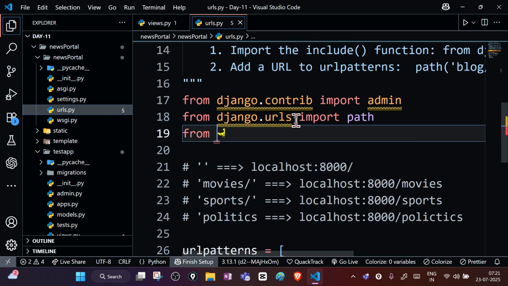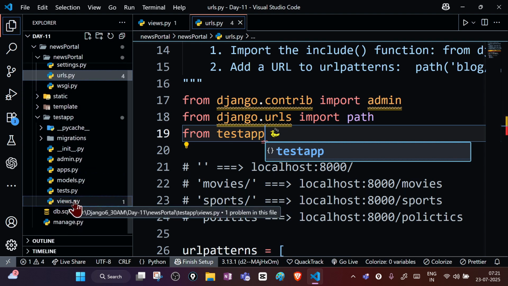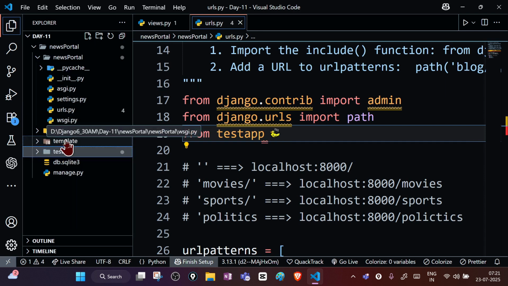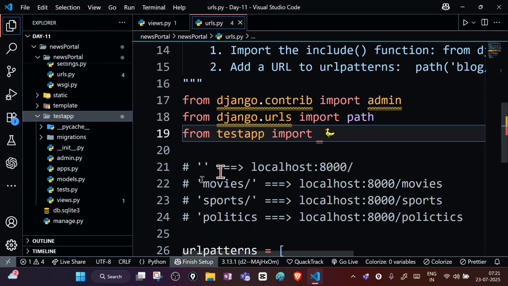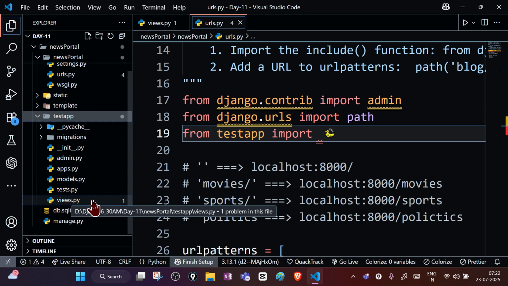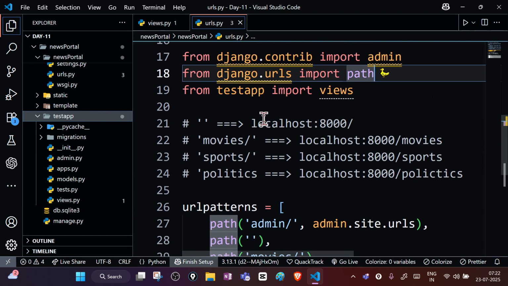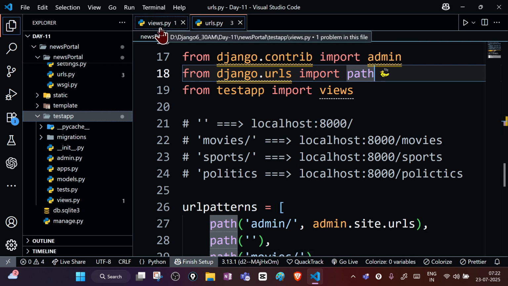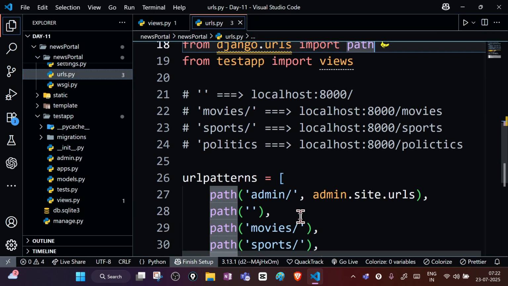So what I will write is from testf, because the views.py file I am talking about is available inside the testf. Can you see it is available inside the testf? That is why I am writing from testf import, and you have to say which file you want to import. Is it test.py, models.py, or views.py? We want to import views.py, so just write views. This means you imported it, and now you can use all the content written in the views.py file in the urls.py file.